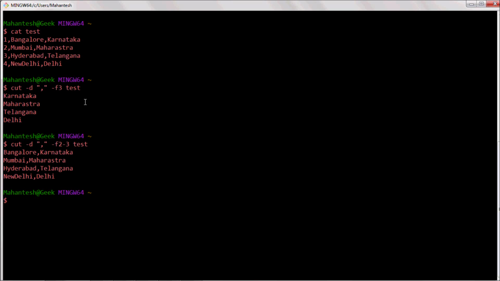Then there's a command which helps you in ordering the output of a command in a particular order, in ascending order and in descending order, and the command for doing that is sort. The syntax for this is sort followed by the file name. So let's run it on the same test file. So it did alphabetical sort on the file.